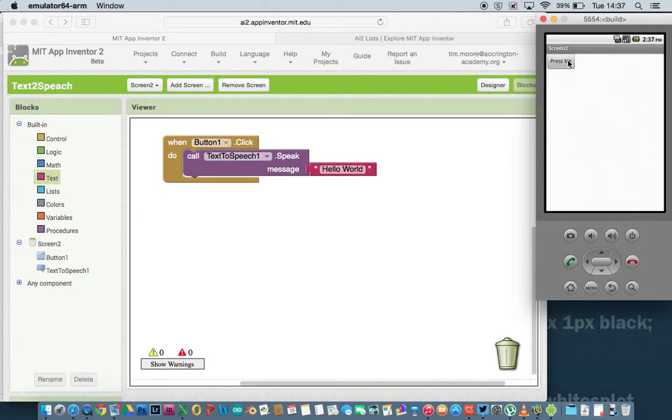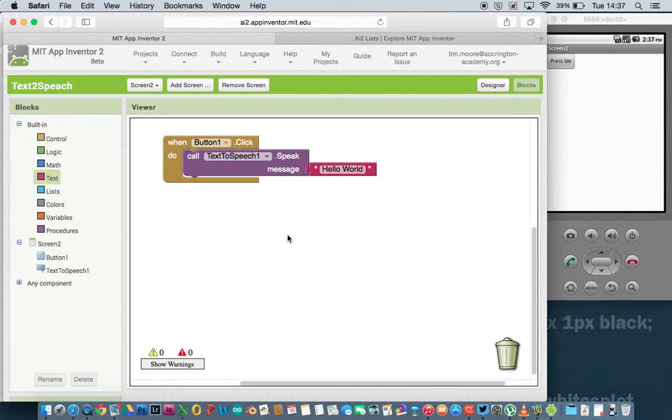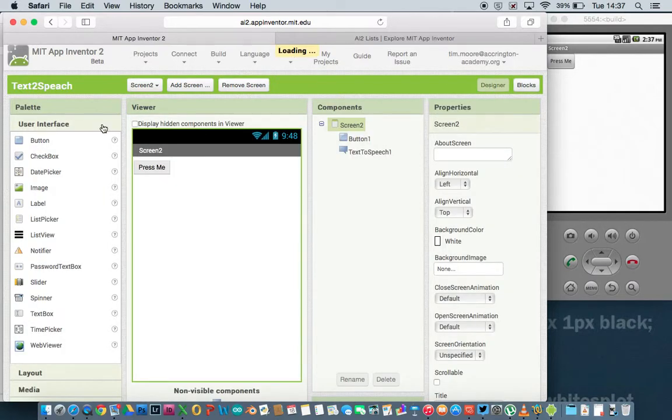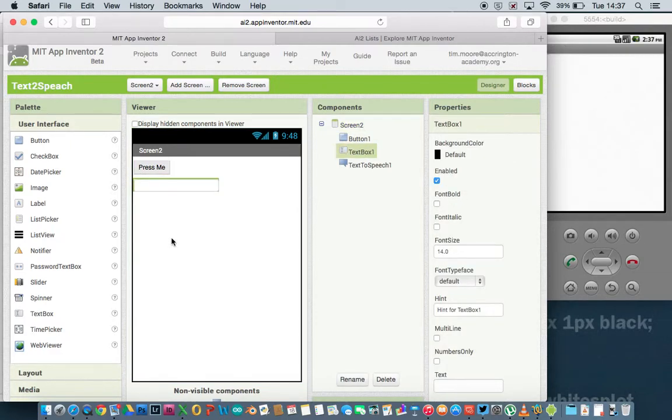Now, once you've got that done, your challenge is to add a text box to your screen here. So we're going to go down and add a text box. And what I want you to try and do is make it so that whatever I type in this text box plays when I press the button, Press Me.